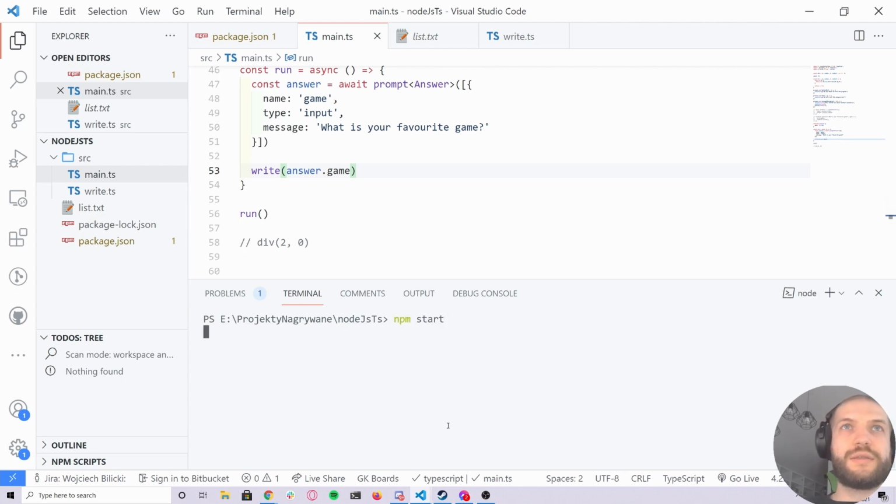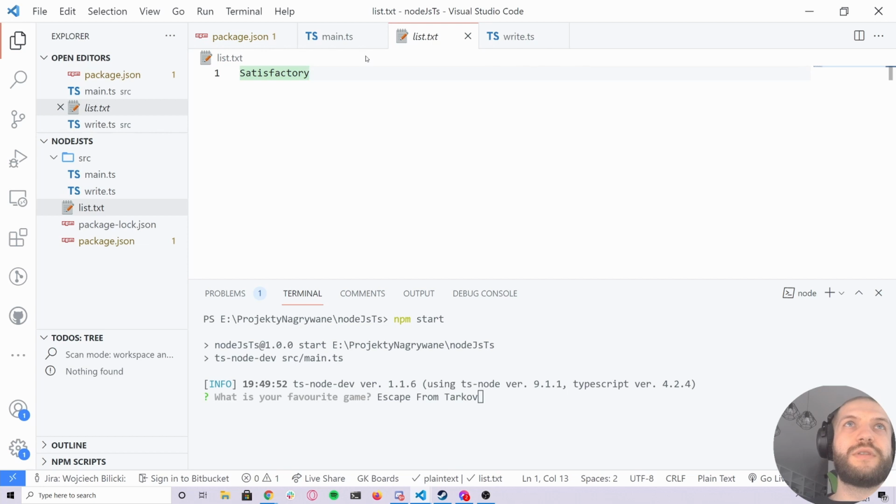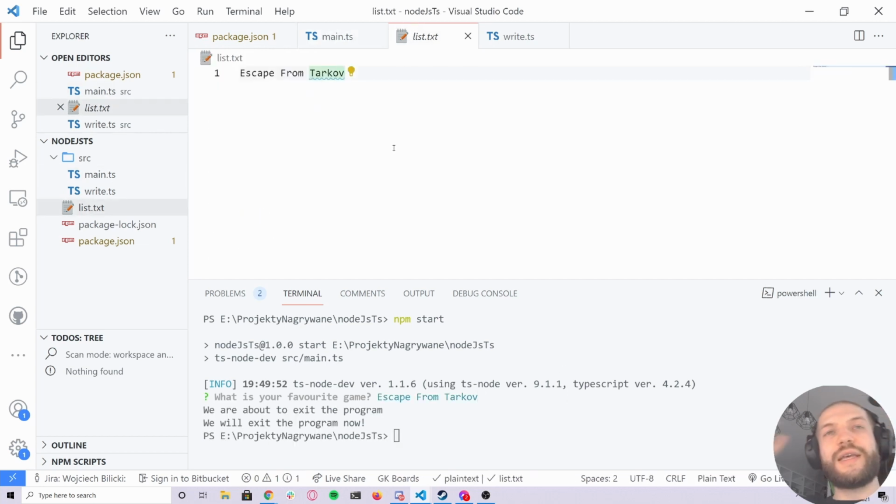Okay, let's run it. Let's see, escape from Tarkov. For now, this is satisfactory, and after I press enter, this is escape from Tarkov. Okay, and I believe this episode is long enough, so maybe in the next episode we'll focus on reading the file and appending to a file. Well, more file operations incoming in the next episode of Cyber Potatoes.